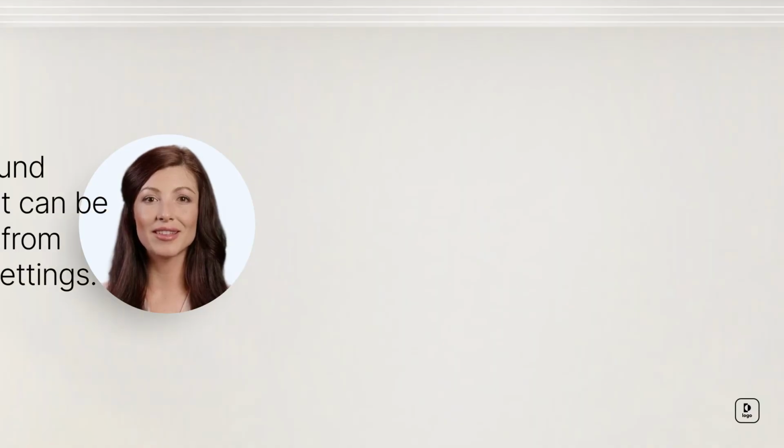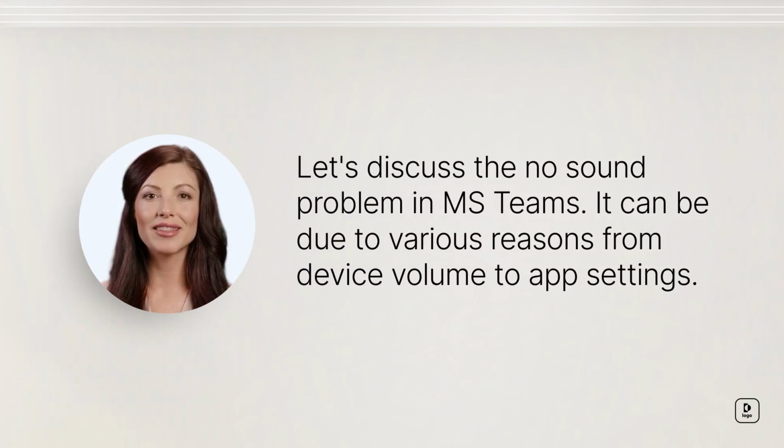Firstly, let's discuss the no sound problem. This can be due to a variety of reasons, from your device's volume settings to the MS Teams app settings. To resolve this, ensure that your device's volume is turned up and not on mute. Then, check the audio settings in your Teams app. Make sure the correct audio device is selected and the volume is turned up.